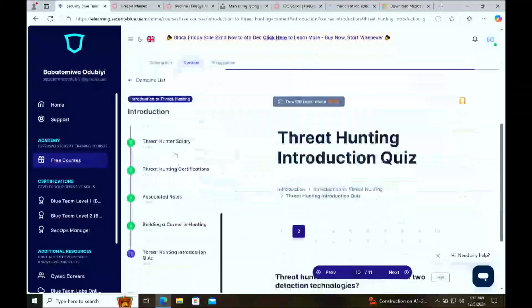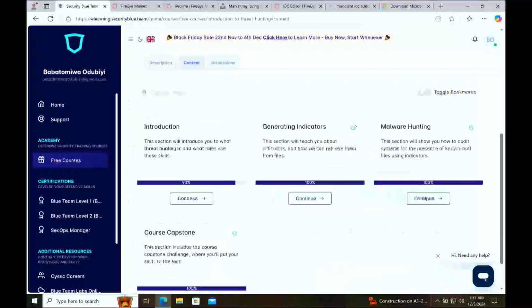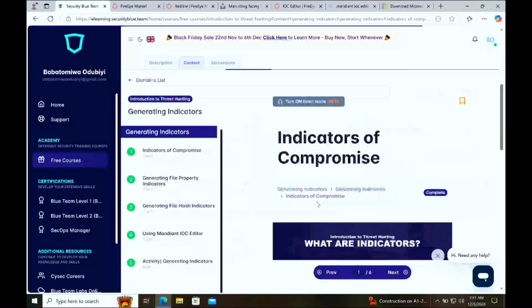So I'm going to go to the next domain here, which is generating indicators, right? So earlier, as I said, I was talking about indicators of compromise, right? IOCs, and I said that there are properties that make files unique, right? Properties that make a file unique. So we want to be able to generate them. I'm going to teach you how to do that. We're going to go through several samples that we would use to gather the IOCs.